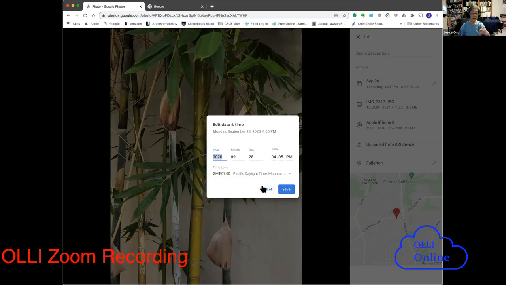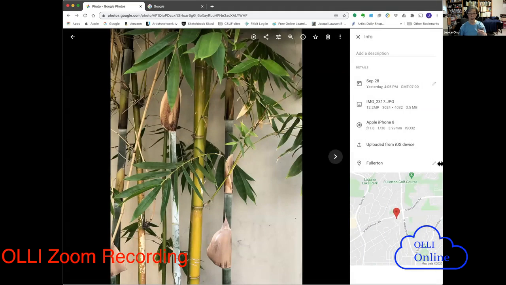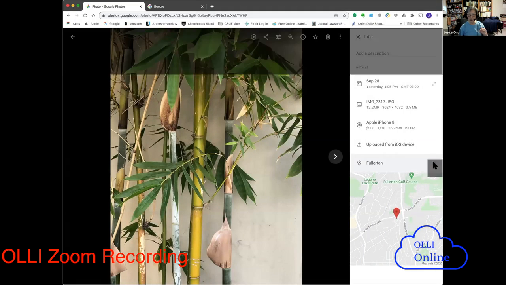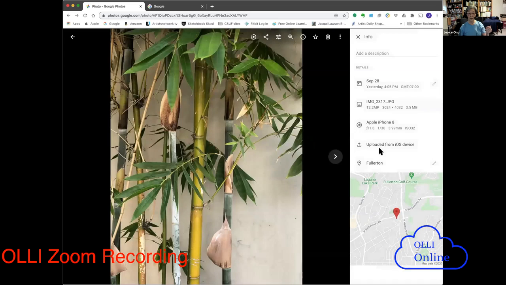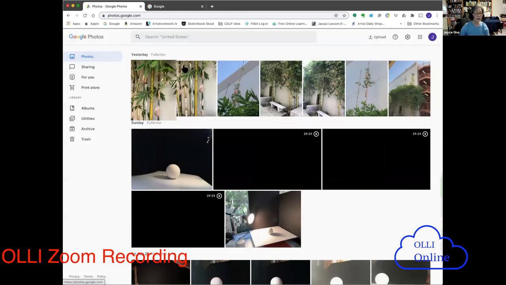Okay. So I'm not going to change it. You can also change the location here too. So these are two things that you can change. You could put a more specific location if you wanted to. Okay, so let me get back to Google Photos.